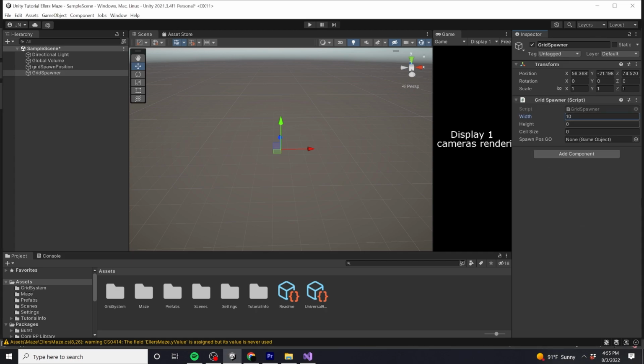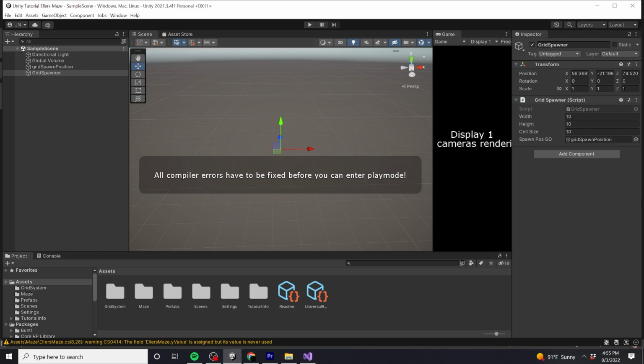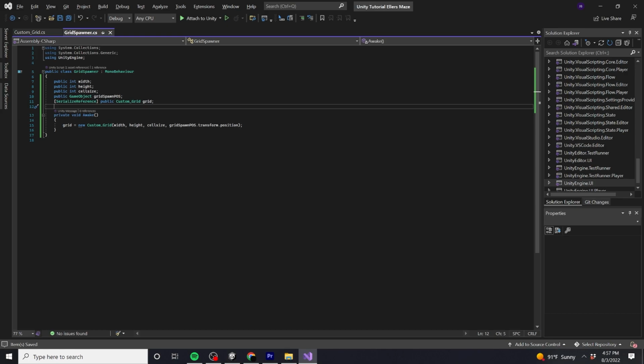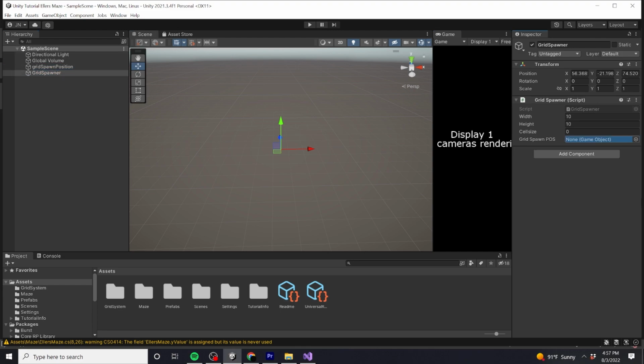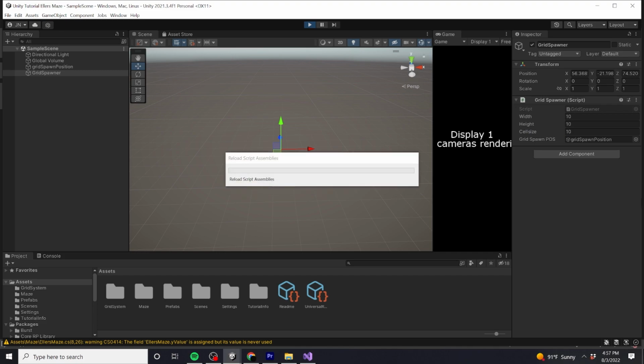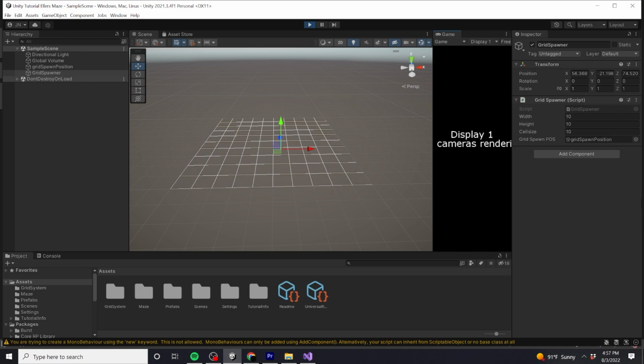I'm going to make this maze, or this grid, 10 by 10, and have a cell size of 10. And we drag this here. Make sure this is checked on, otherwise you won't be able to see the debug. So actually, super quick edit, we need to change this to hide in inspector, not serialized reference. Now we can drag the grid position here, and we should be able to see our grid. Great, there we go. 10 rows high, 10 rows long, 100 cells total. Now we can actually start coding the algorithm.